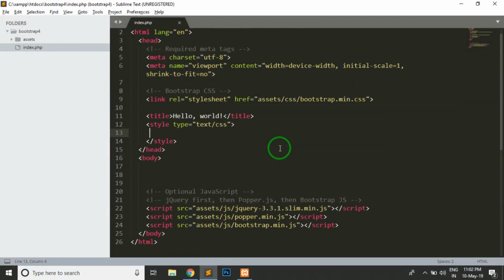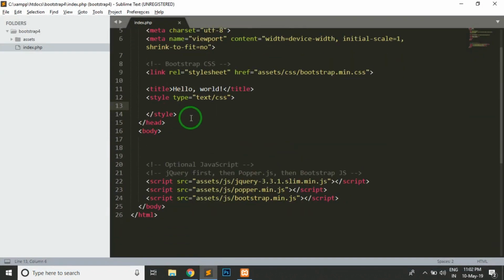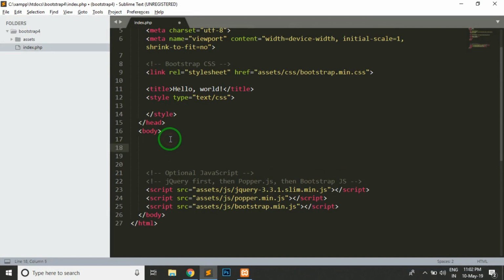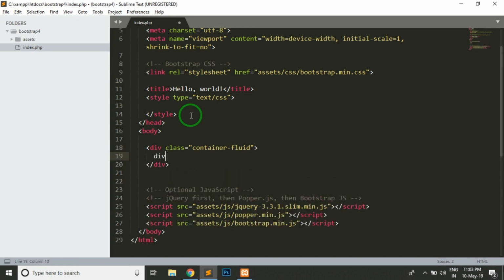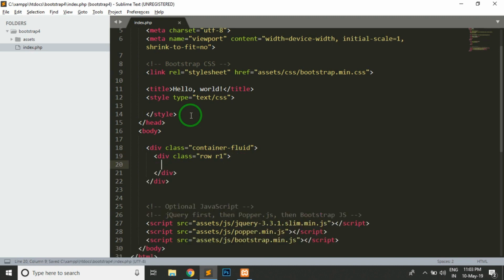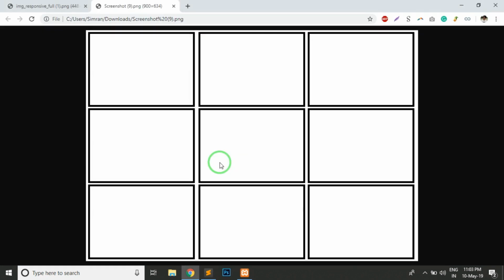So this is the basic starter template of Bootstrap. So let's start coding from the first one. So as per the grid system rule of Bootstrap 4, we need a container or container fluid. So let's make it as a container fluid, and then we will have number of rows containing a group of columns. So this would be row, and for every row I will assign my class, custom class.